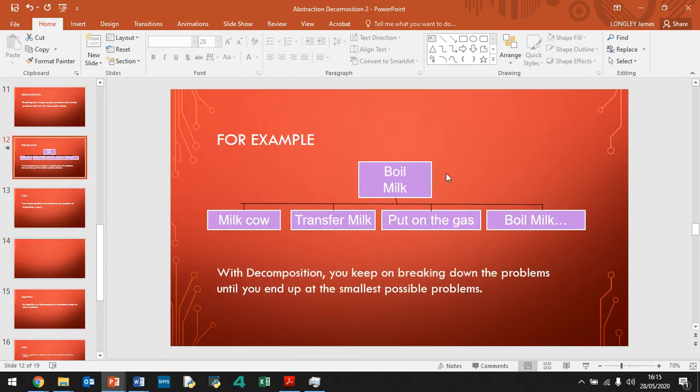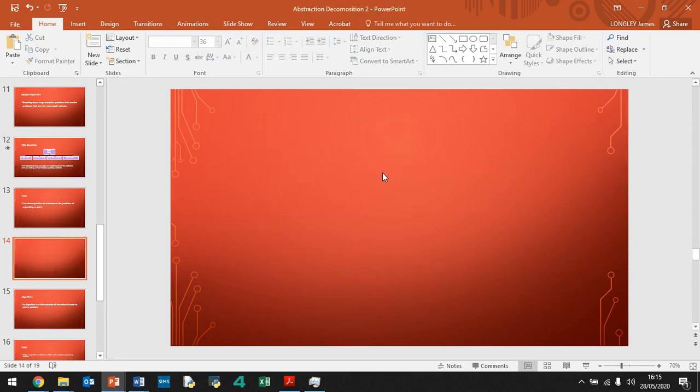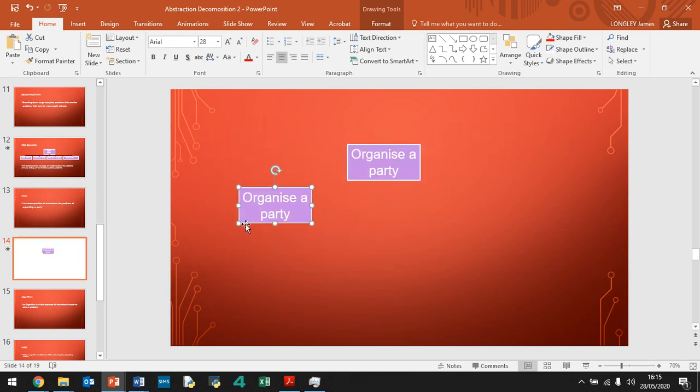Right, well, I'm going to do the solution with you guys. So what I'm going to do is I'm going to start off right here, and let's have a look. We are going to organise a party. Right, so first up, when we're organising a party, we're probably going to need some decorations. So let's have a look at decorations.